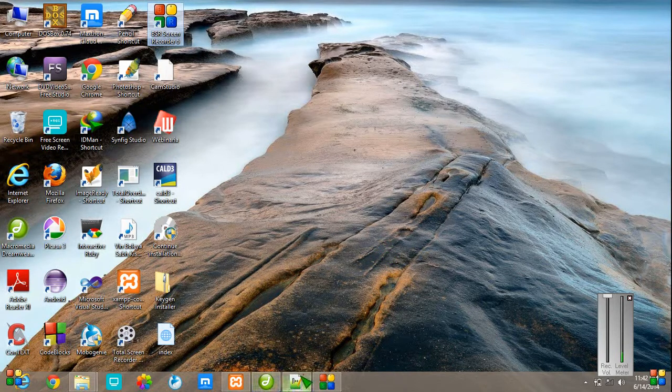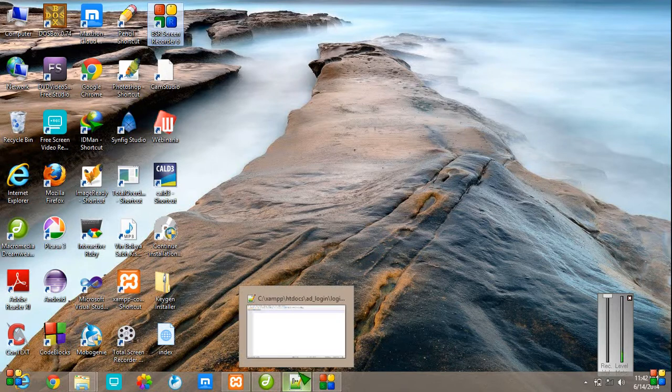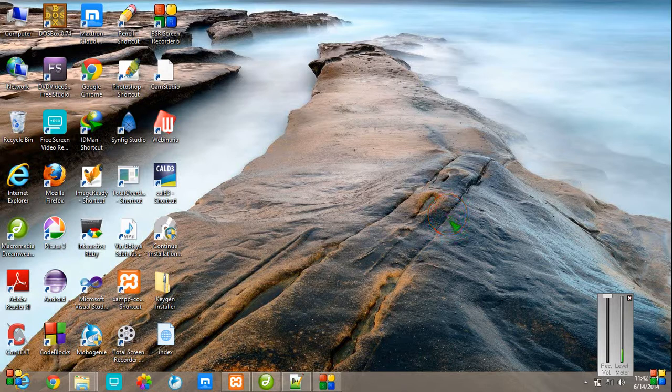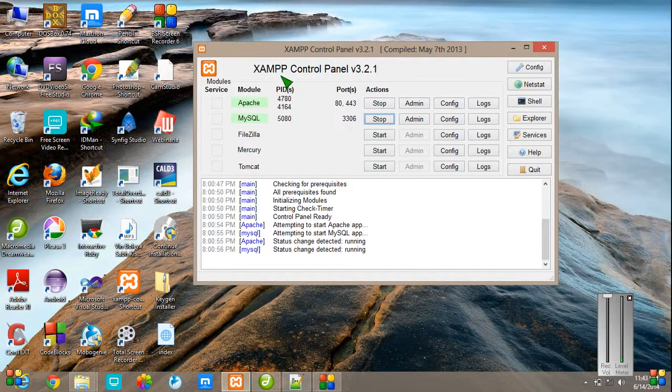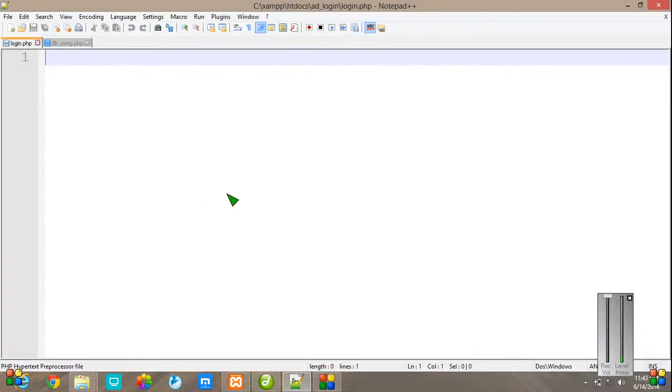Today I am here to teach you guys how to create a login form in PHP. So let's have a start. For creating a PHP login form, you need a local machine server. I have a XAMPP server. In this I will use Apache and MySQL for the database, and one editor, that is Notepad plus plus.